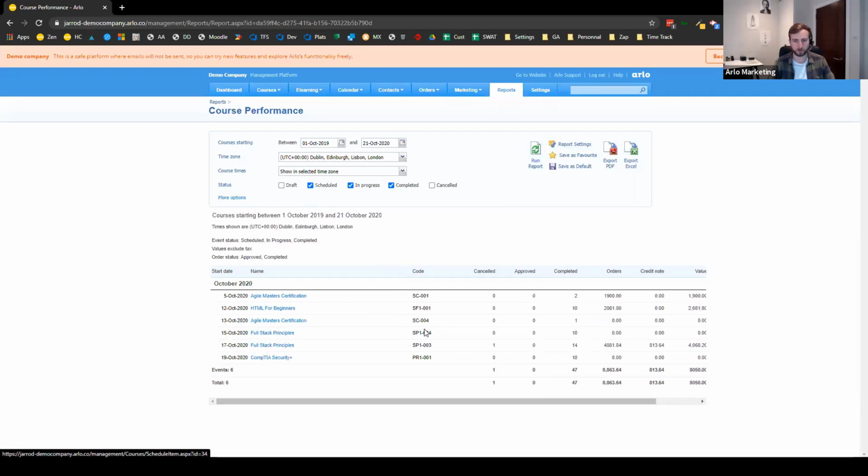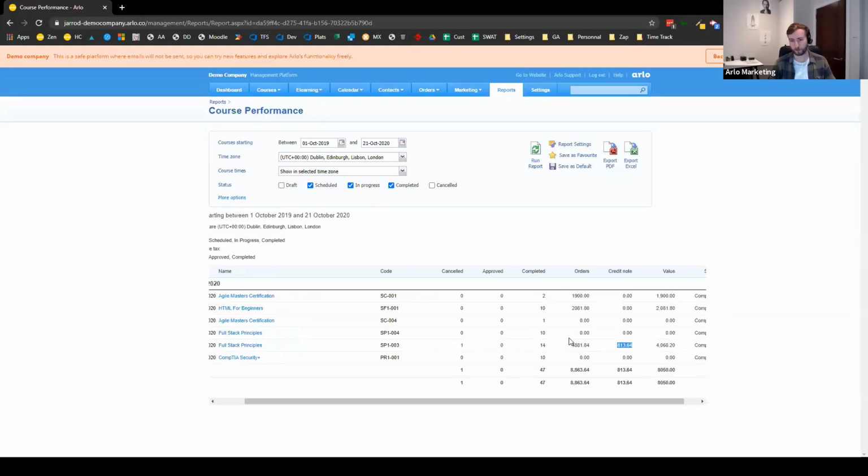So we can see here, full stack principles, SP1004 had 10 completed registrations. I was looking at the wrong one. Sorry, the full stack principles on the one beneath, 14 completed registrations. We had 4,000. We can see that one person cancelled, so we had the 800 refunded. So a total of 4,000 within that. So what was that, 20 seconds it took us to compile that report, and now I have a very accurate understanding of which of my courses are providing me the greatest amount of revenue. So therefore, which of these courses should I be considering running more often?